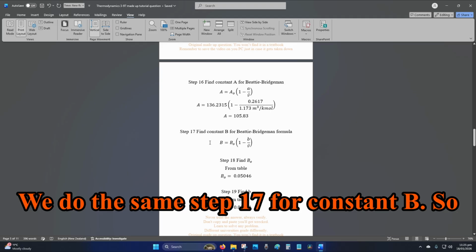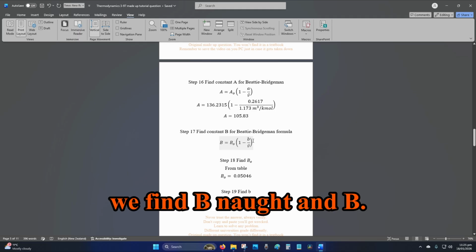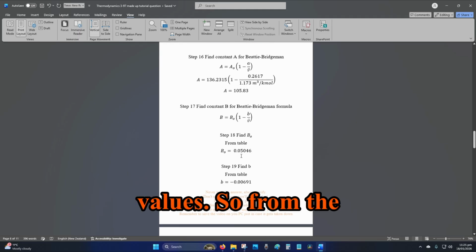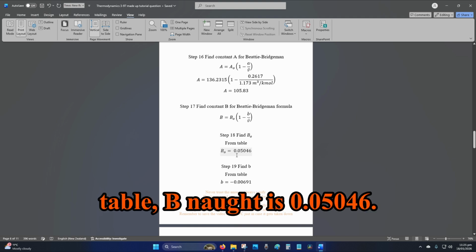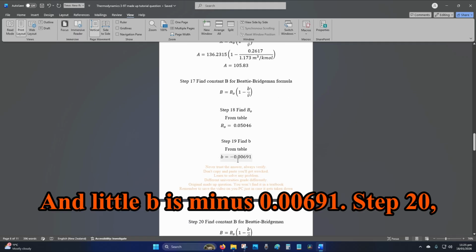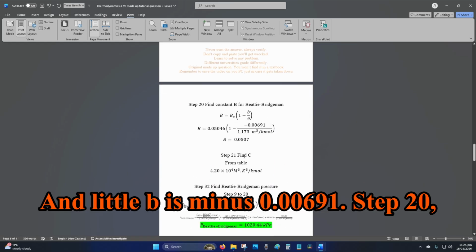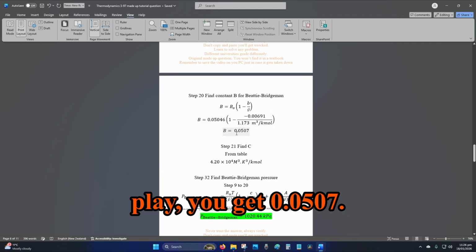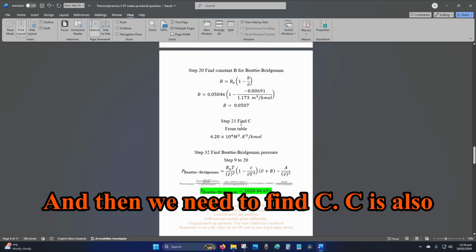We do the same, step 17, for constant B. So we find B naught and B. The formula is the same, just different values. So from the table, B0 is 0.05046 and little b is minus 0.00691. Step 20, find the constant b. So you plug and play, you get 0.0507. And then we need to find c.